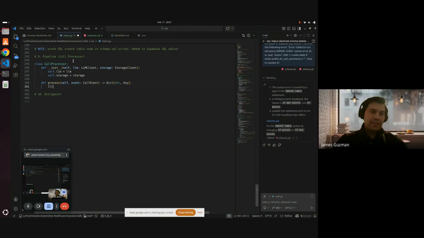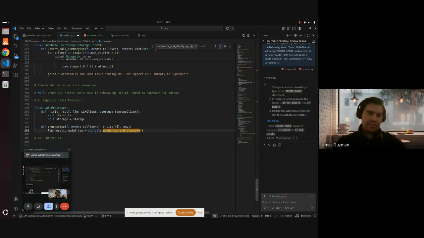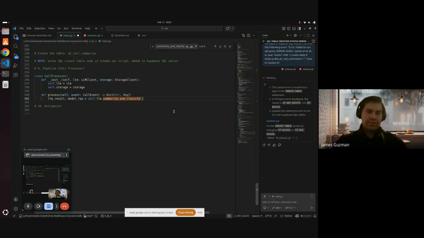So what we will have is LLM results and the model raw. And we'll use our LLM, and what we'll do is we'll summarize and classify. Of course, we need the transcript. Go back, we check, it takes call event. So we can pass call event, and then we can do the call ID, the transcript, any of the attributes we might need from that.